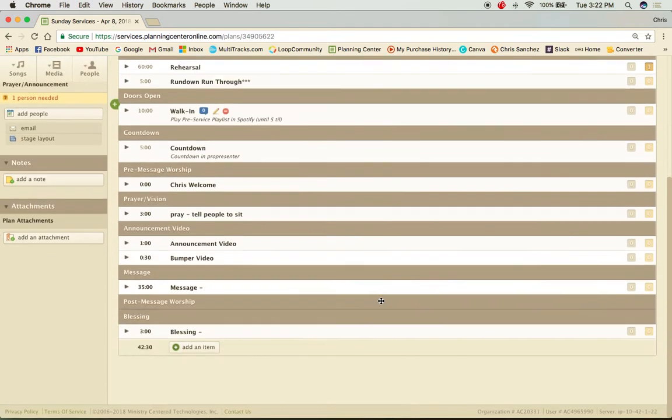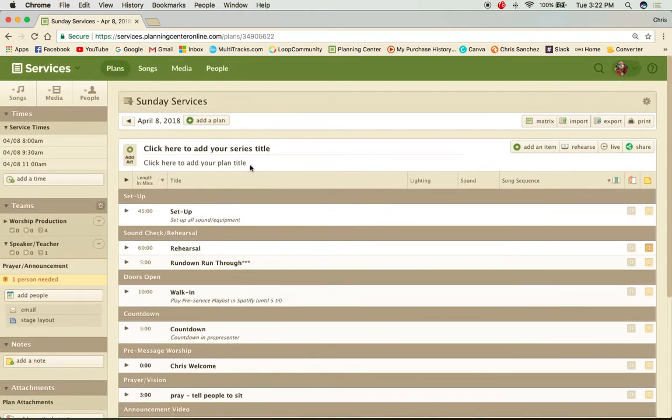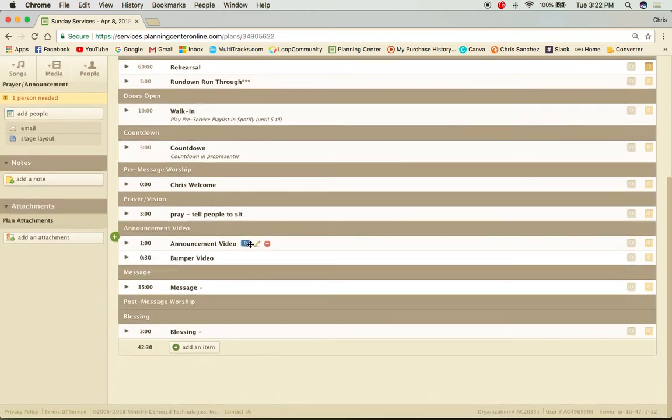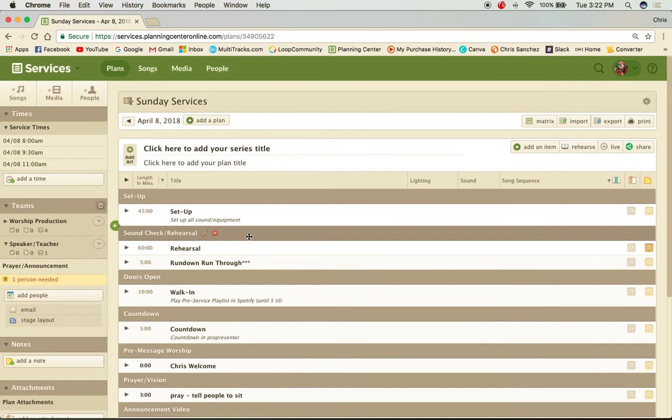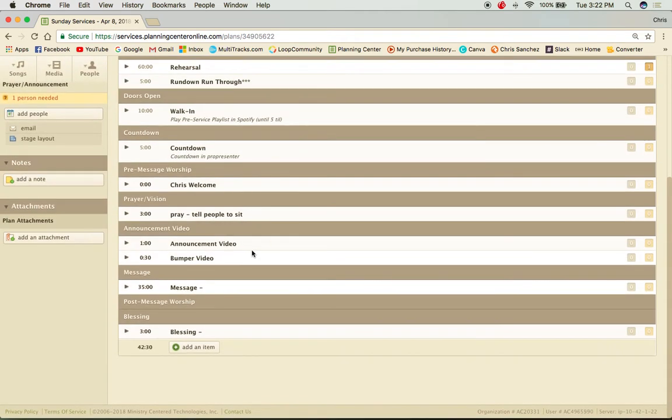Okay, and then it's going to take you right into here. And if you notice, there are no songs, but this is a template that was already created. So this is how you add a service. Now, if you wanted to add a song, you can. And I'm going to show you what adding a header looks like.